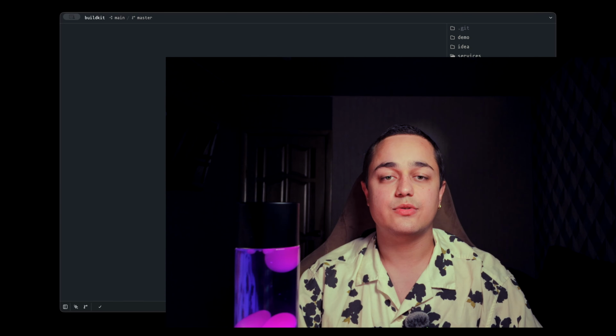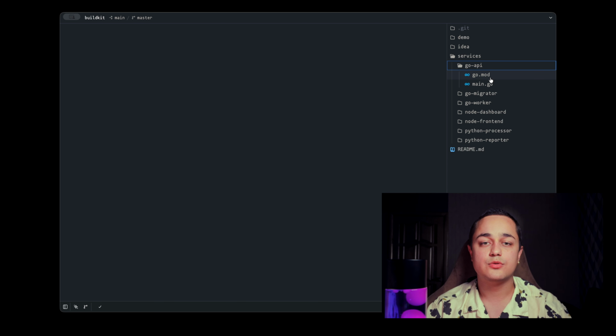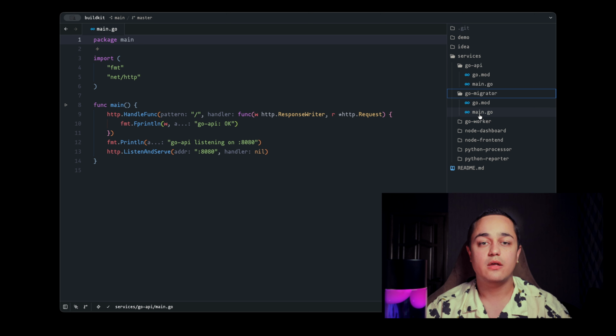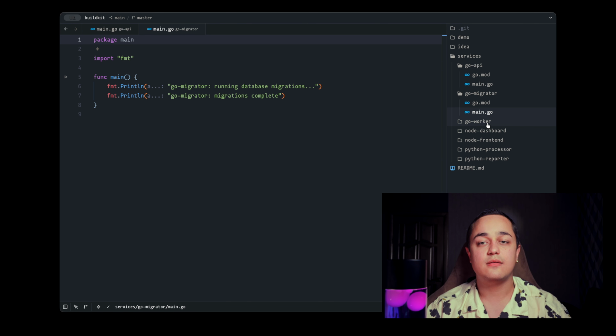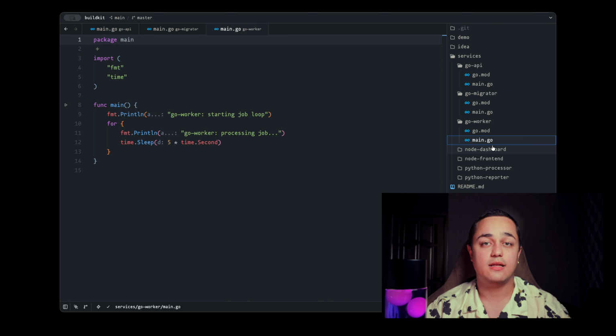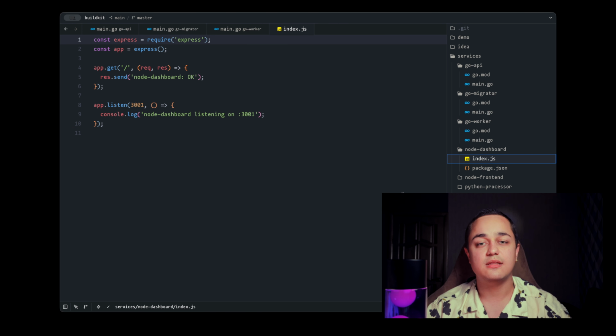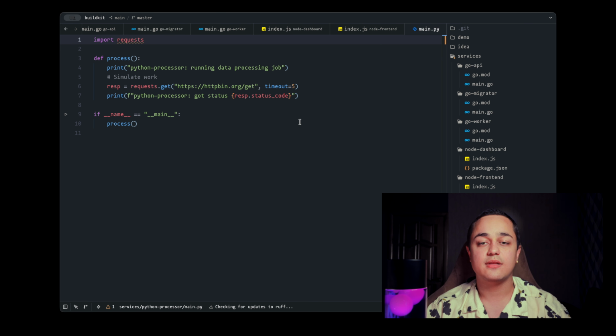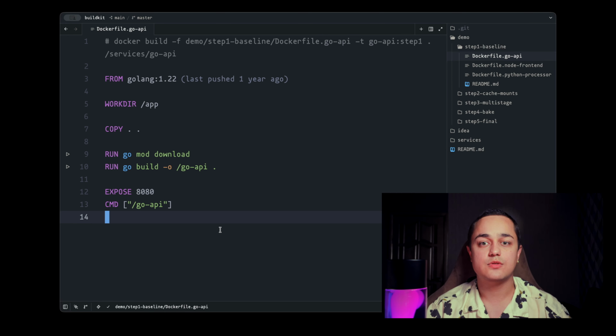The demo project we're using has 7 services: 3 Go services, a REST API, a background worker, and a DB migrator, the 2 Node.js services, and 2 Python services that compile to standalone binaries using Nuitka. I picked this mix intentionally because each ecosystem has its own package manager and its own caching behavior. What you'll see is that BuildKit handles all of them the same way, with the same syntax. Let me pull up the project structure and walk you through each step.